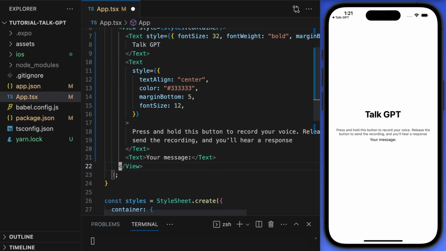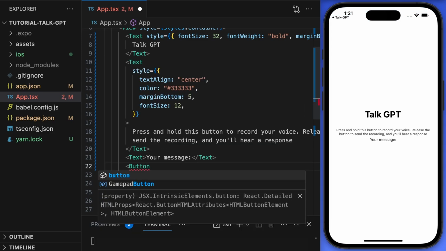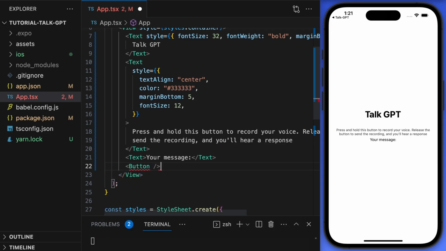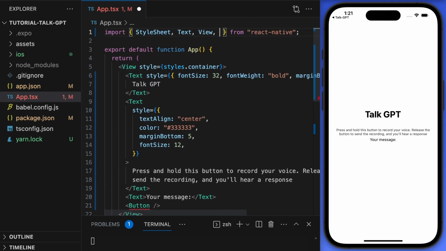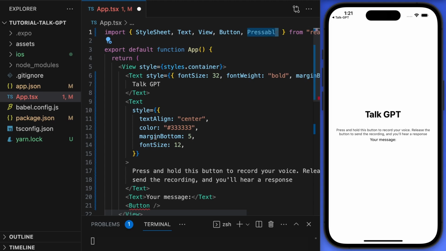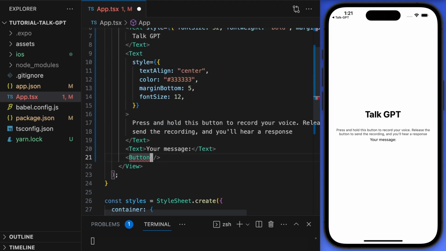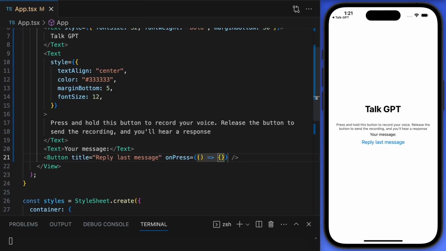All right, let's delete this status bar, and also I'm going to create a button that is going to be in charge of replaying or playing the last message. So let's import this from React Native, and also I'm going to be using a Pressable, and this Pressable is going to be the button that the user is going to be pressing to record new messages. So let's say that the title for this is going to be "replay last message". And whenever we press this, we want to replay the last message. But of course, we don't have anything yet.